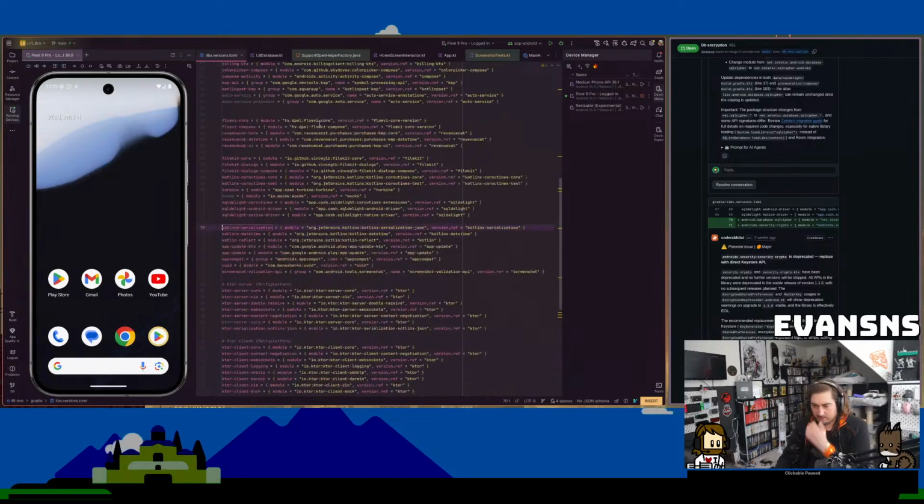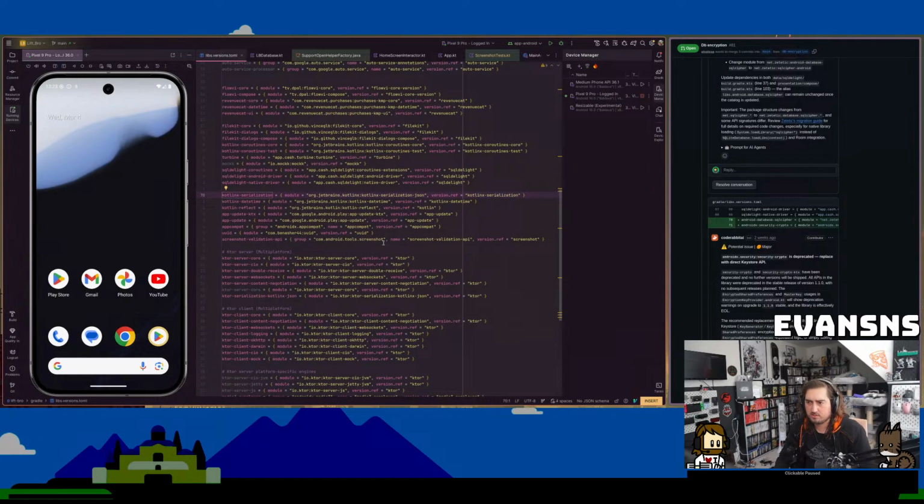All right, now I am implementing this keystore with security.